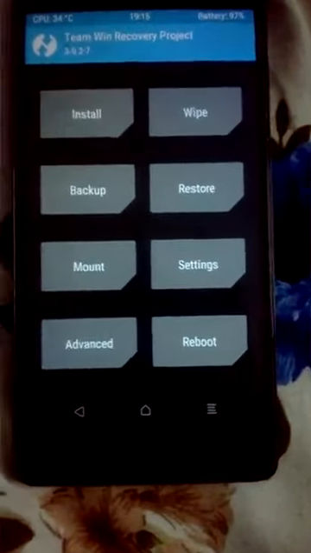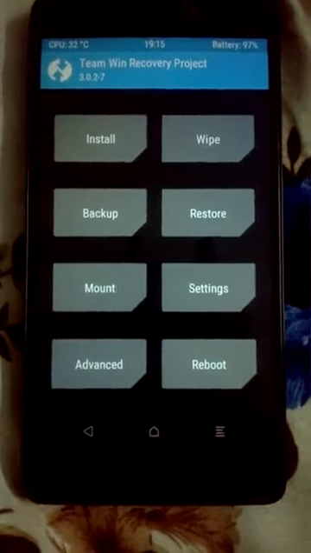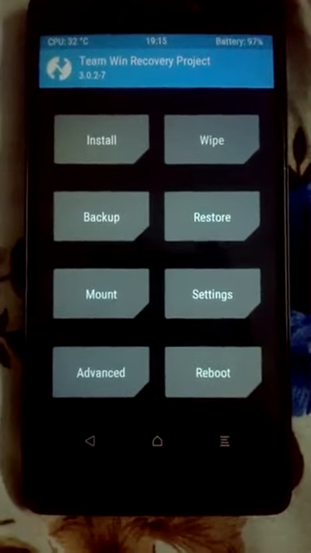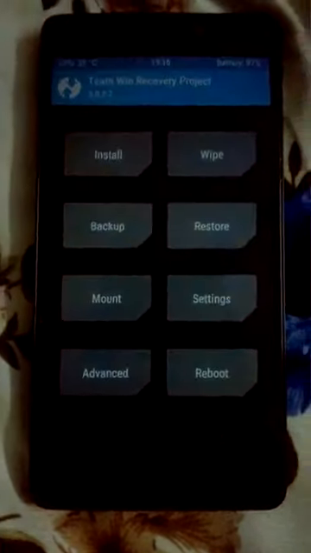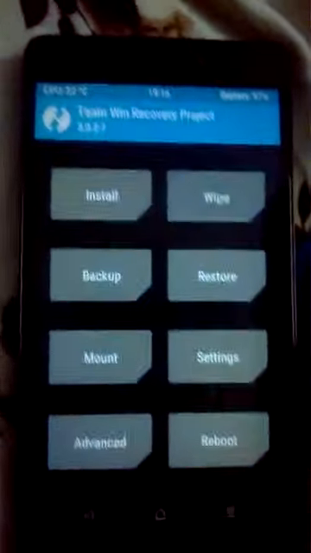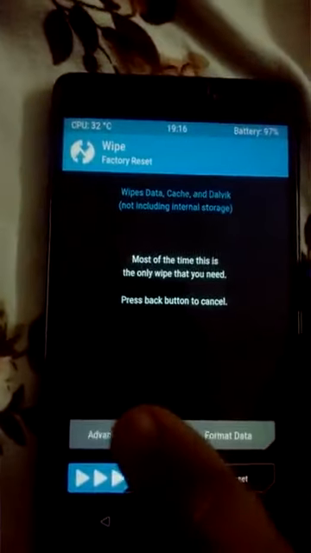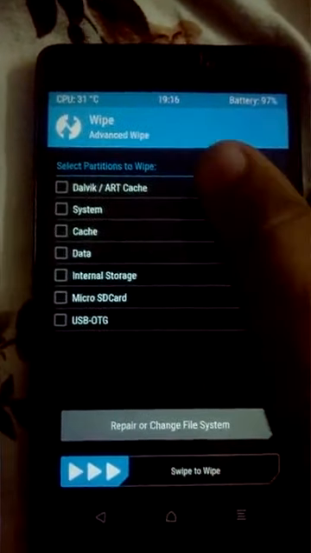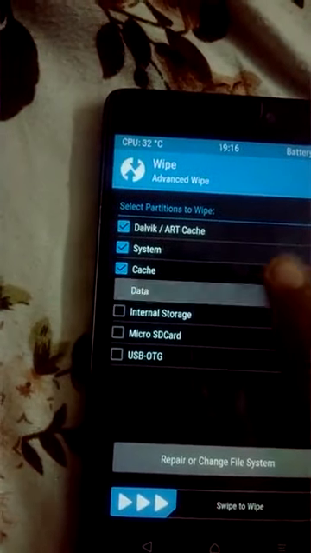It is always recommended to back up all the data of your stock ROM or current ROM so that you never lose any data. So I have already backed up my ROM, and now we're going to go to the wipe section. Press wipe, then press advanced wipe, then select Dalvik/ART cache, system, cache and data, and swipe to wipe.